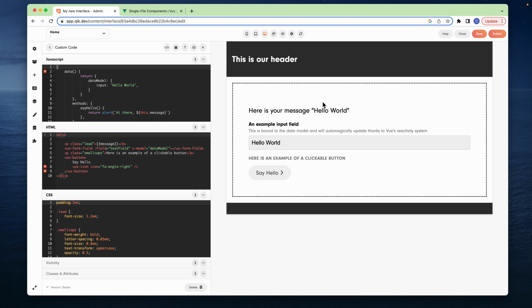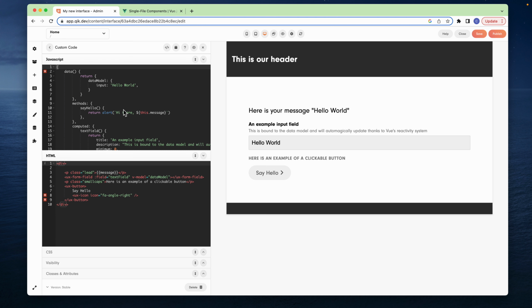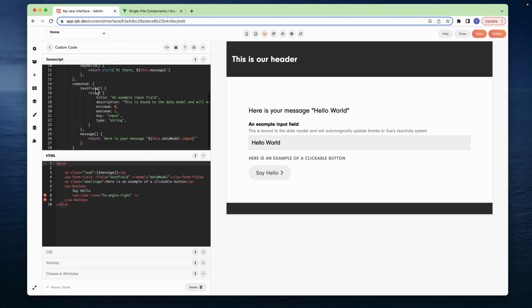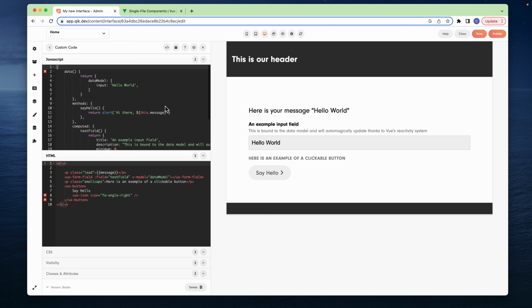Now, because I've dragged it on the screen, we're going to get some defaults here, just illustrating some of the things we can do. So we'll just collapse the CSS here so we get a little bit more real estate. And over here, you can see that we've got a data function with a data model. We have methods like say hello. We have computed properties, including a text field and a message. And you can see that there's dynamic stuff going on here.